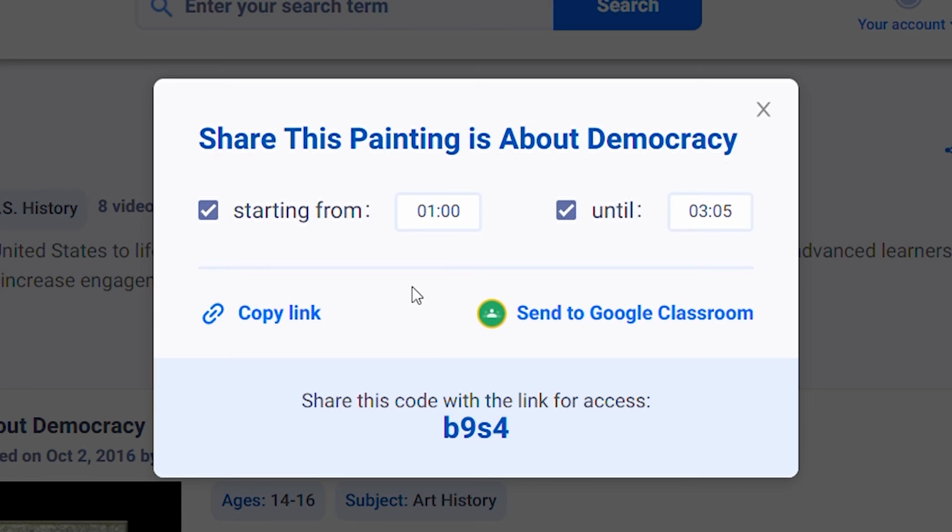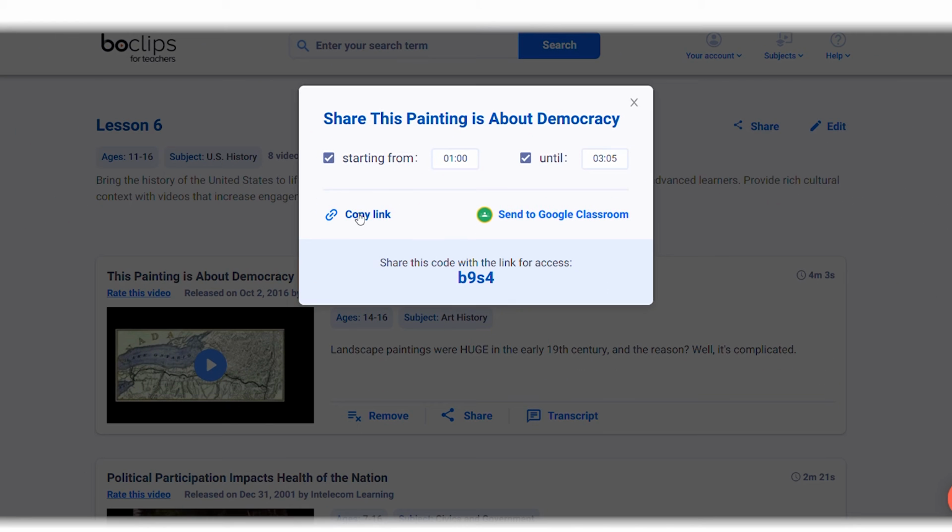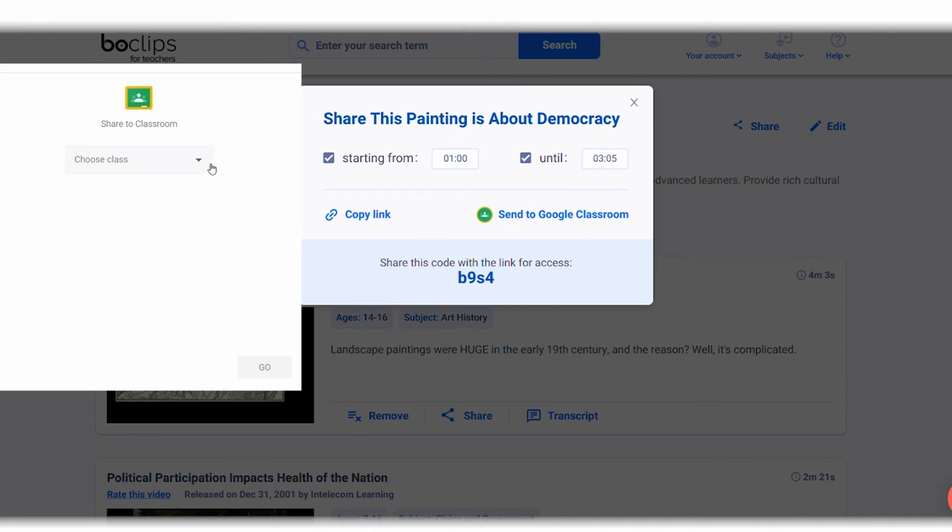You then have two sharing options. You can simply copy the link to your clipboard and then paste it into your teaching tool of choice, or you can send it directly to Google Classroom. This allows you to quickly and simply build out a dynamic course for your students without leaving Boclips.